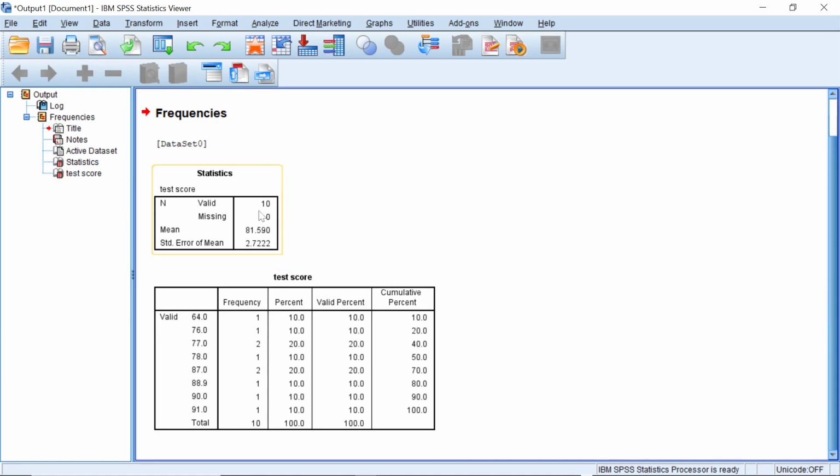What we have here is the basic statistics which we just ran. Here we have a sample size of 10, and we asked for the mean and standard error. And here we also have the frequency. So you can see 77 appearing twice, 87 appearing twice, and the total number 10. This is a basic analysis, and this is how simple the SPSS app really is.